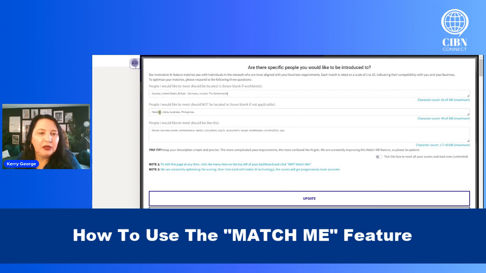I would also want to put in here some places that I would not like to meet people for this purpose right now. Sometimes when I ask people this, they have the strangest response. Like they feel like they're saying they don't want to be mean to people from other countries, or that they don't want to meet just everybody. And that isn't what this is for. It's not about being mean. Maybe you sell a service that only sells in your country. So maybe you want to get rid of some of the other ones, because the tool is working off of AI and it's going to bring you the best quality referral or connection it possibly can. And it's going to give them a score between 1 out of 10. So we want to make sure that we're giving it the right information.